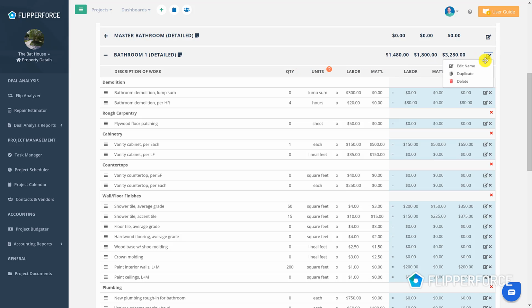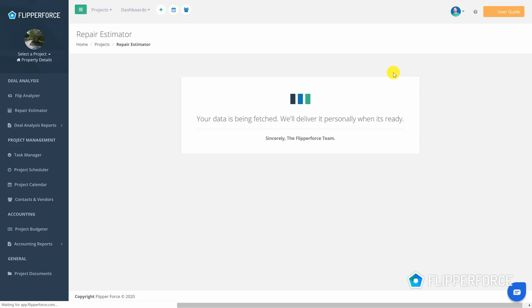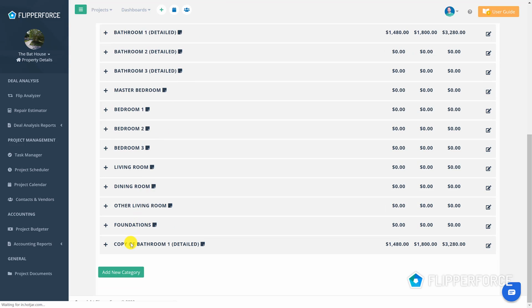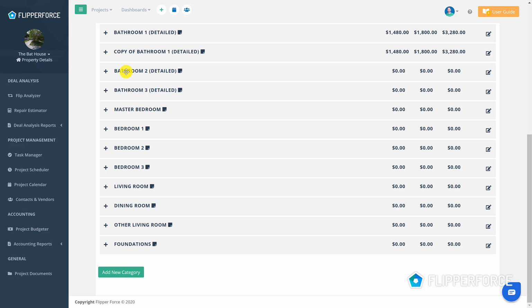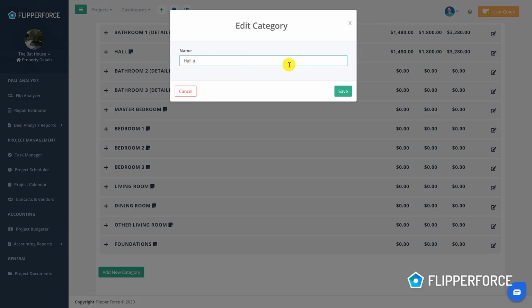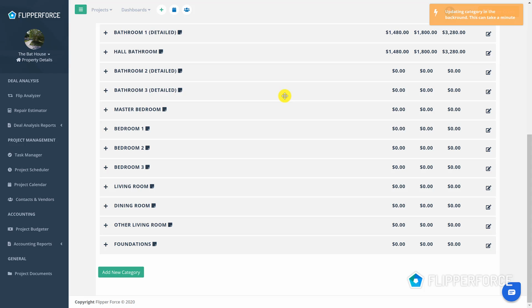Well, we've added in category duplication, which will allow you to quickly and easily duplicate that entire category. So now you can see once we click that duplicate button there, it's going to duplicate that category. If we go down here, you'll see now we've got a new category added in here called copy of bathroom 1. So now we can just drag that back up here if we want to. Okay, so copy of bathroom 1, we're going to change that. We'll maybe call this the hall bathroom. Okay, so now in a matter of 20 to 30 seconds, we've completely duplicated that category and that bathroom.